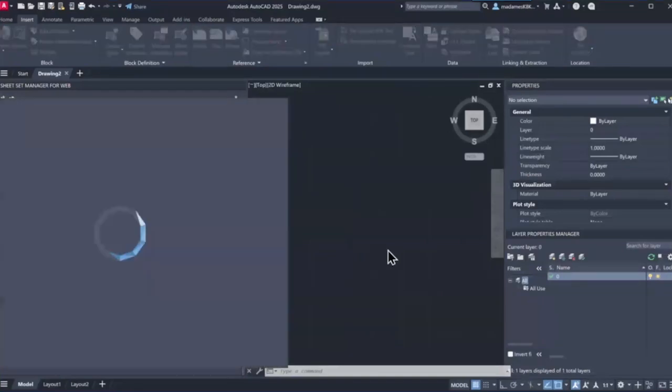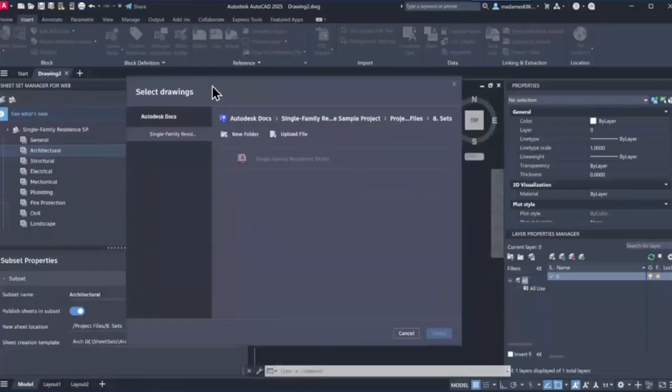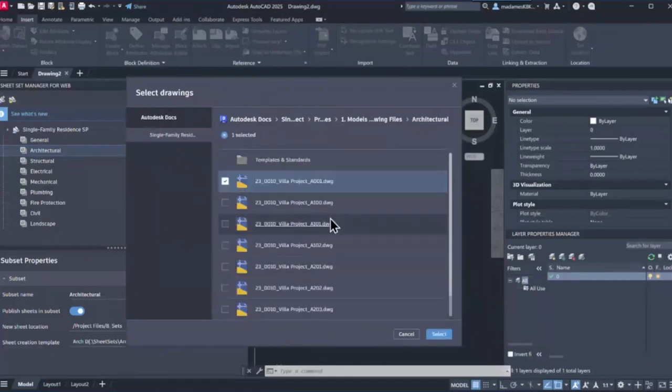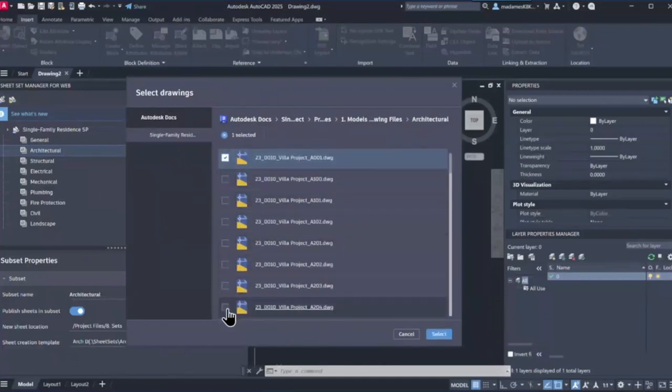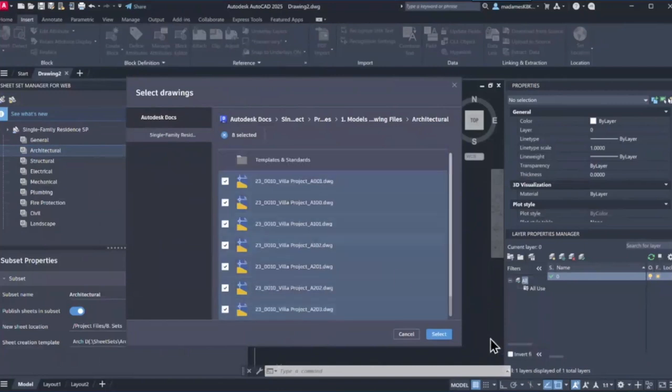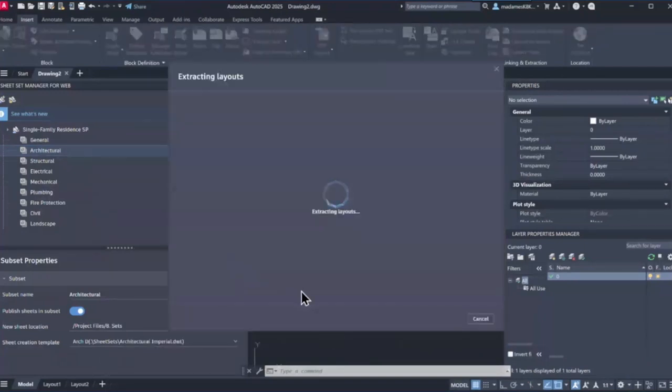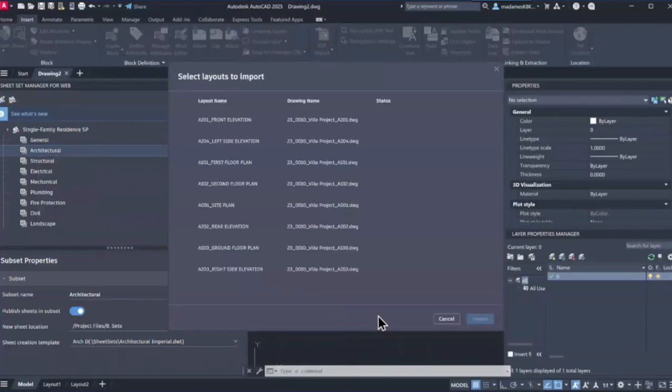So now I'm going to show you how to import some of the layouts that we have in our sheets and folders in AutoCAD. So all we have to do is choose our files. We're going to choose all of them by pressing the shift key on our keyboard, click select. It'll process and it'll extract the layouts of all of your drawings stored in the Autodesk Docs project. You can see here all the layouts that it found.